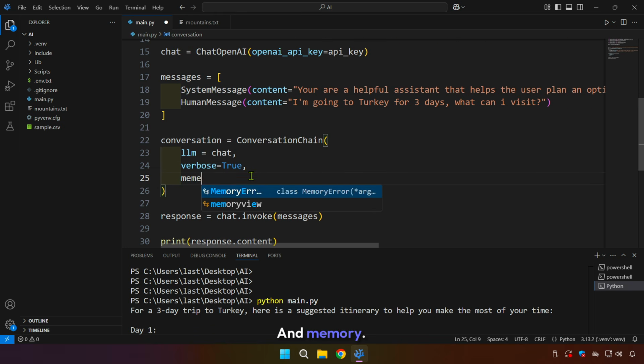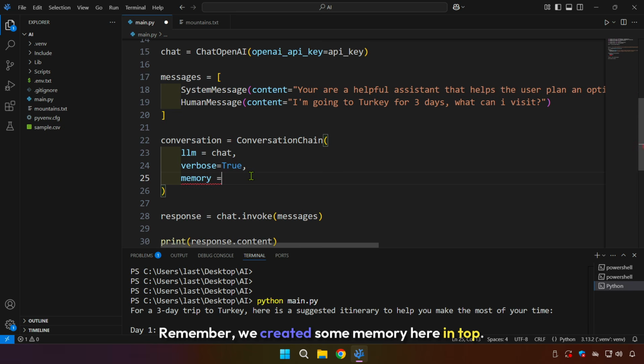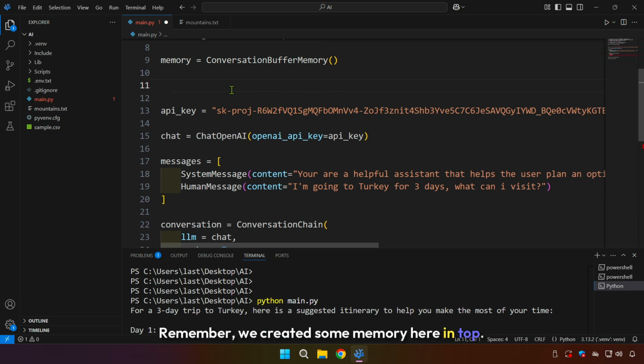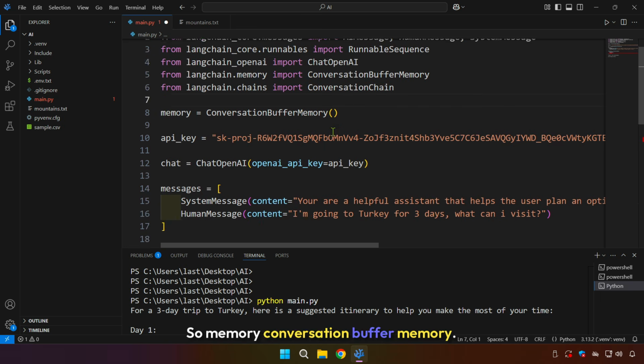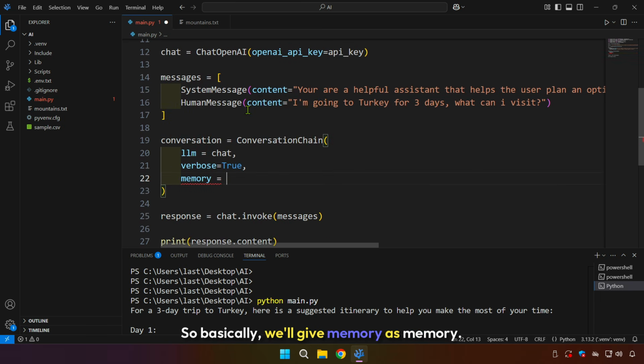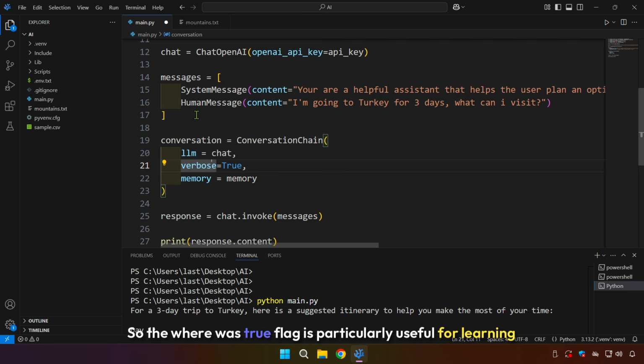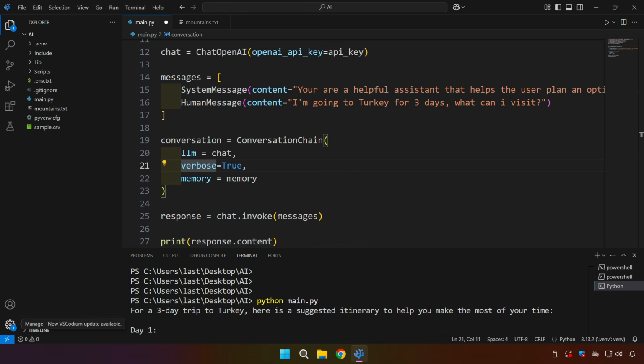And memory. Remember, we created some memory here at the top. Let's actually delete this now. So memory, ConversationBufferMemory. We'll give memory as memory. And that's it. This basically stores the chat history. The verbose true flag is particularly useful for learning and debugging because it shows exactly how the chain builds prompts using memory. Now we will test the memory with multiple interactions.